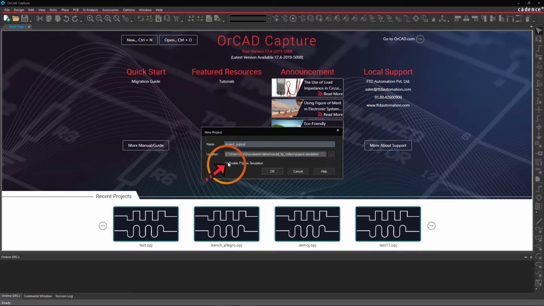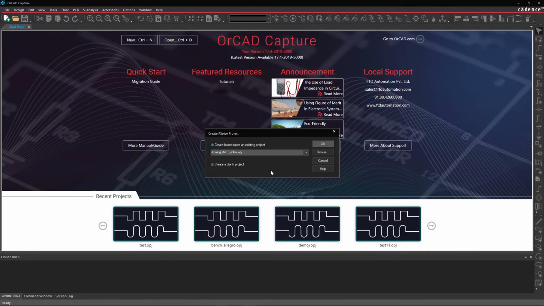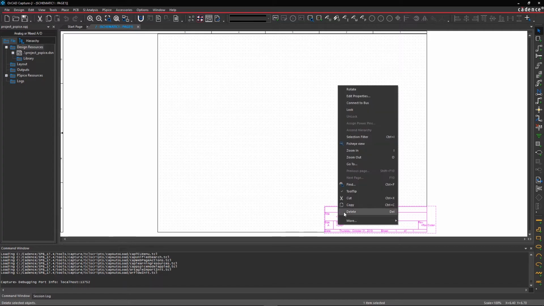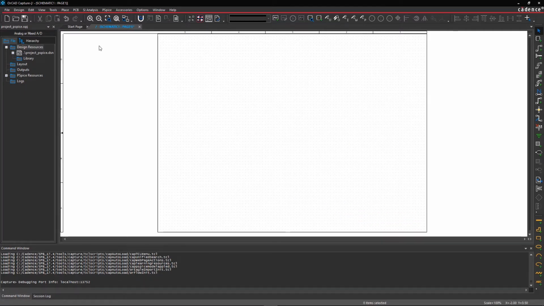Check the Enable PSpice Simulation box to enable your simulation. Once you select OK, a new GUI will pop up. Select Blank Project and select OK. Now you'll see your schematic page launch, so make sure that basic page setup is done before proceeding.